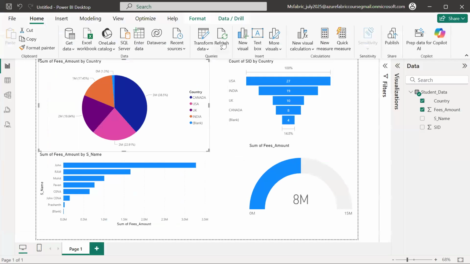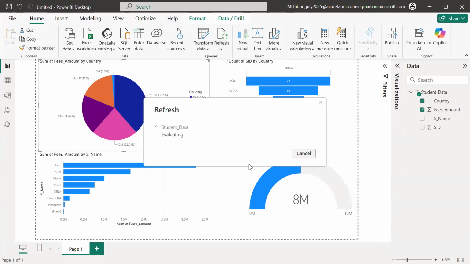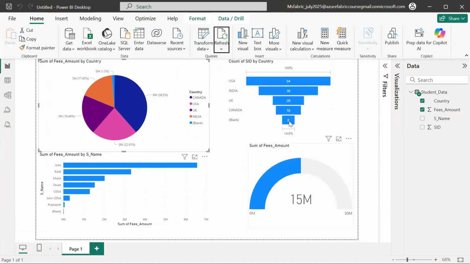If I refresh, I will refresh my entire data. What happened? Suddenly I open it, and it got changed. 8, 16, 20. Earlier it was 4, 4, 8, 10. Earlier there were some 8 millions. Now what changed? The process completely changed.